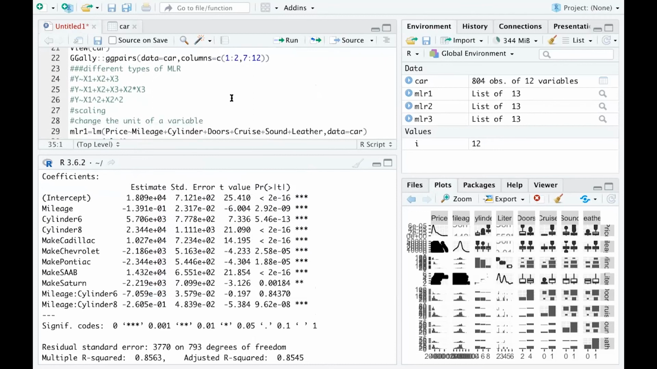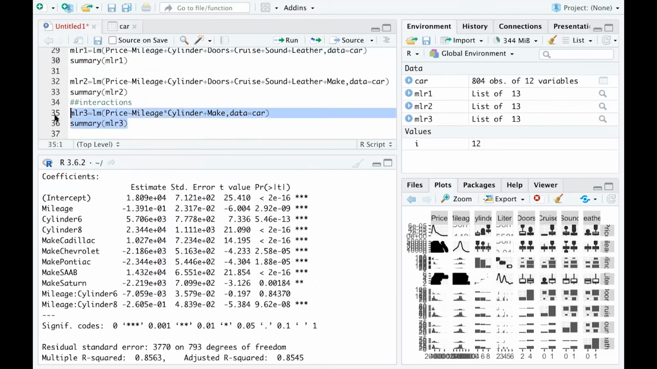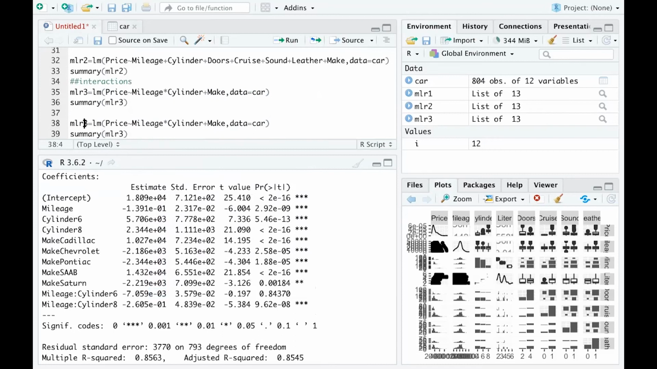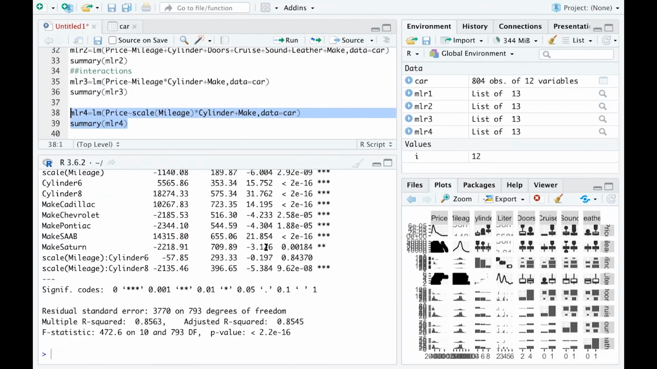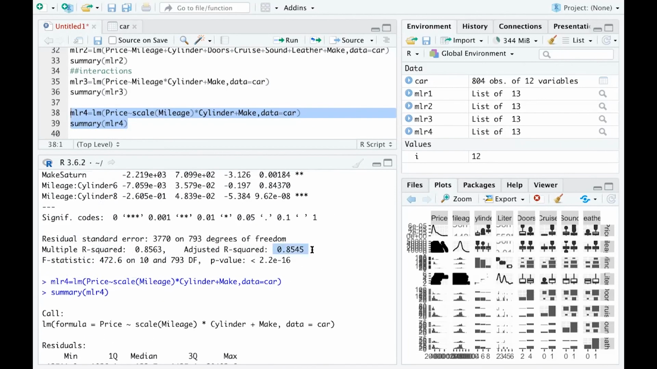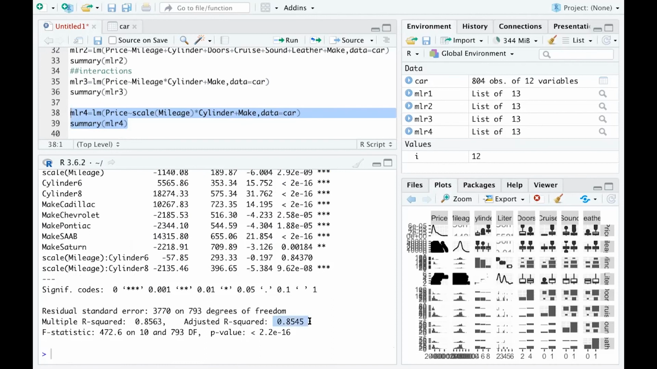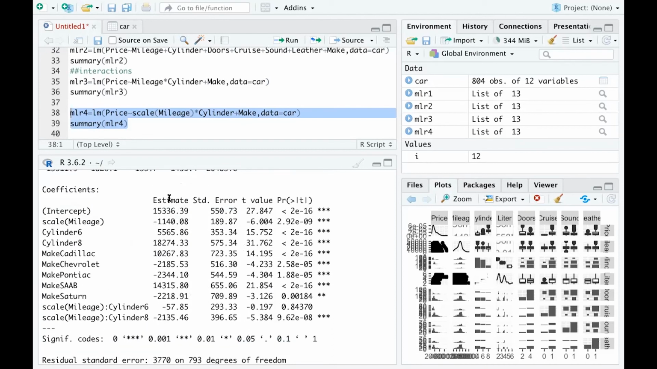And one thing you can do is to create an improved model, name it as model 4, and you can scale the mileage variable. Scale means you can standardize that variable to the center of that variable value. So you can run these lines and you can get a model. You can see the same R-squared, adjusted R-squared value, but the coefficients are not that dramatically different.